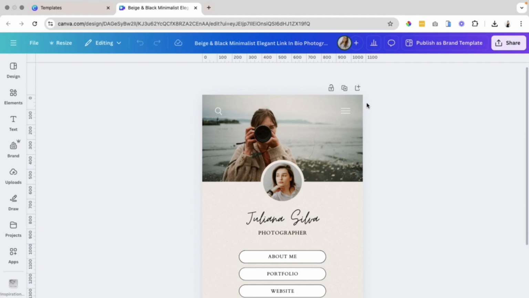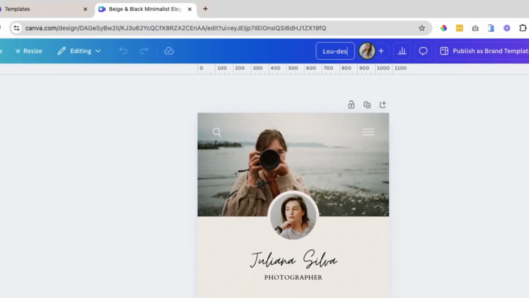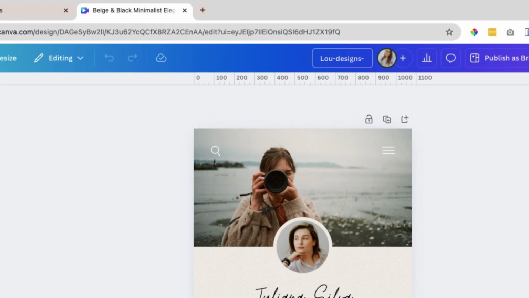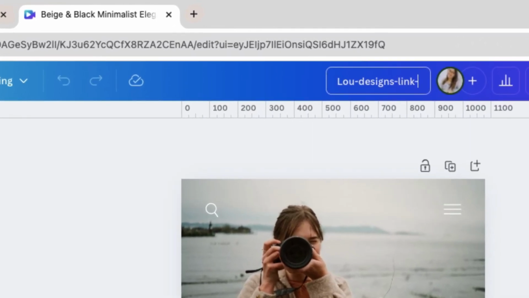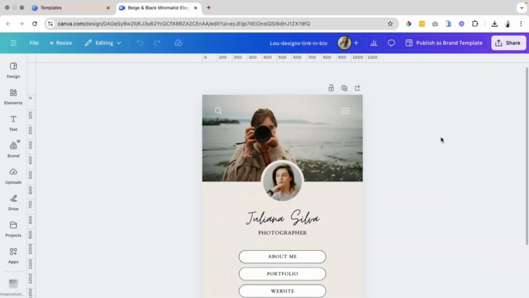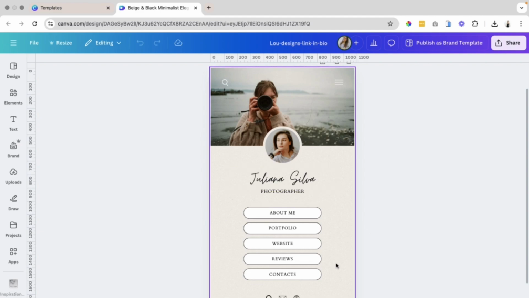Now the first thing that I want you to do is to change the file name. You can add your own name dash or your brand's name dash link in bio. Hit enter so that all changes will be saved. You have to know what your links will be, what you're gonna add in your link in bio.